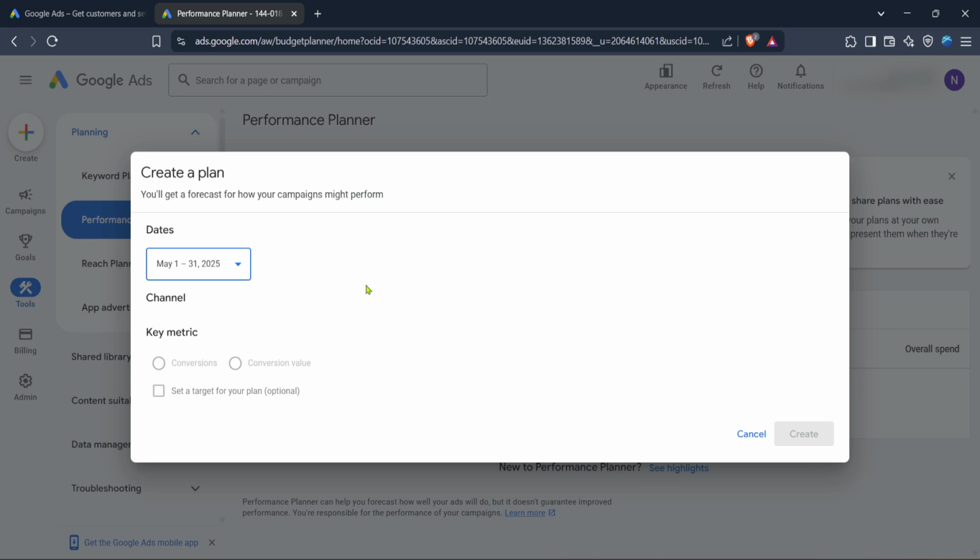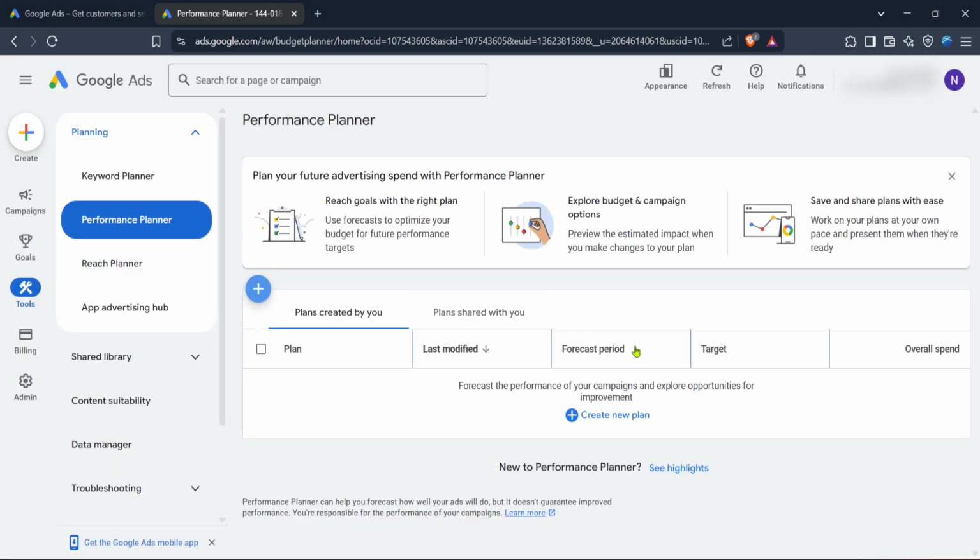It provides you a roadmap for making data-driven decisions, optimizing your budget, and ultimately increasing the return on your advertising investment. So there you have it, a simple yet effective way to forecast your Google Ads ROI using the built-in tools Google provides.